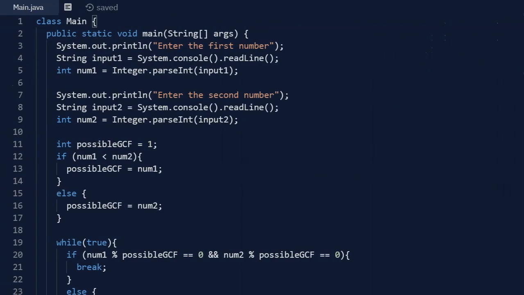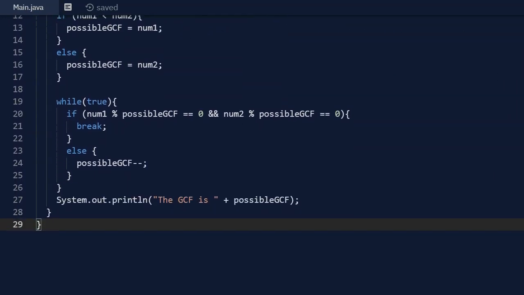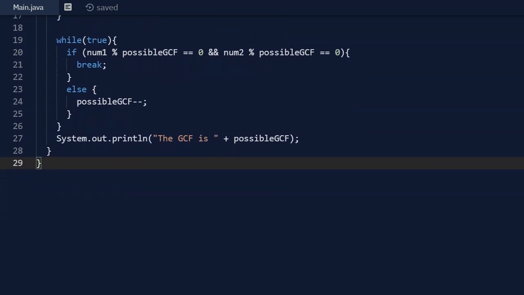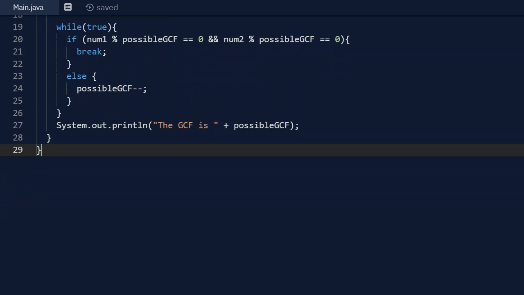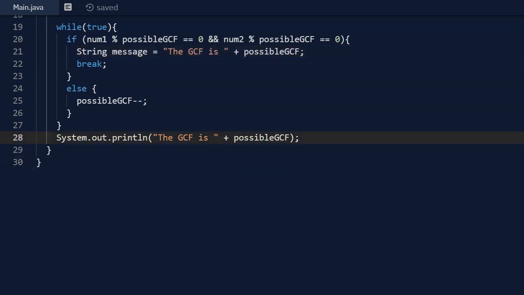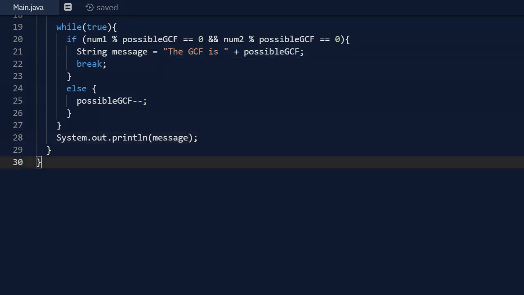Okay, so that's how you can use break to immediately exit a while loop or a for loop. Now let's shift our focus to variable scope. To show you what that is, let's make a string object here right after we find our GCF. And then down here we'll simply print out message. Let's see what happens when we run our program.